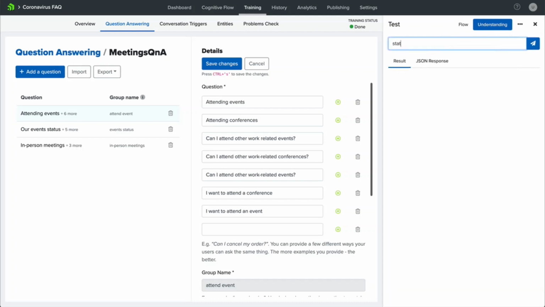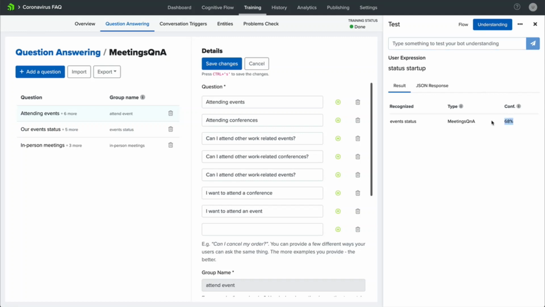Let's try "status startup." And you can see that the chatbot understands it with the confidence of 68%. We could try another one that is like "startup happening." And in this case, again, it matches to event status, but only with 55%. So most likely the chatbot will reject this as a possibility. So this is a very important feature that you could use. Each time you tweak your questions and expressions that you expect to match, you could very quickly validate them to see if you're getting the results that you expect.